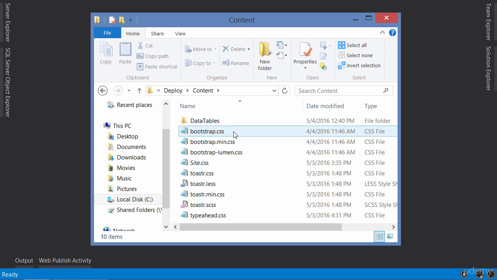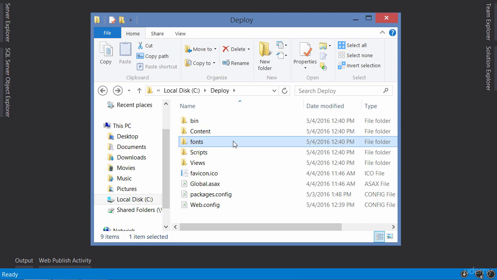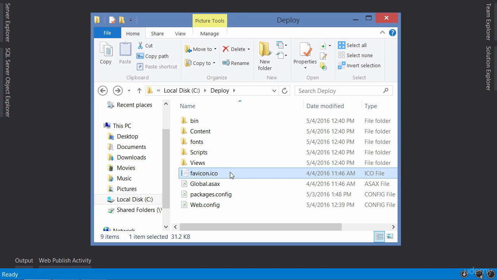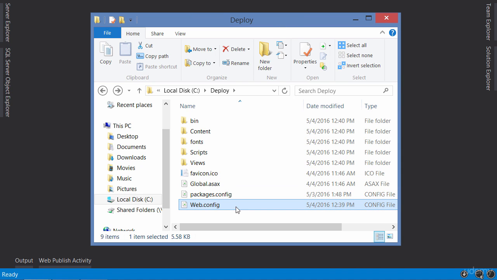In the content, we have all the style sheets, fonts, scripts, and views, plus the favicon, global.asax, packages.config, and web.config. So these are the files that we need to copy to the target folder on our web server. Next, we look at publishing the database.